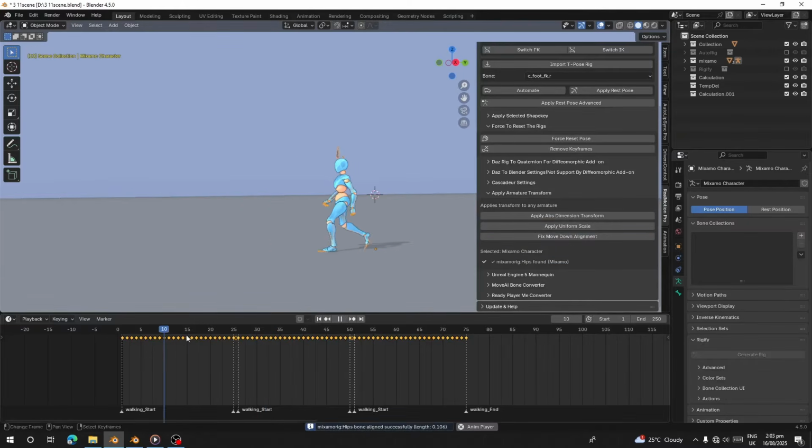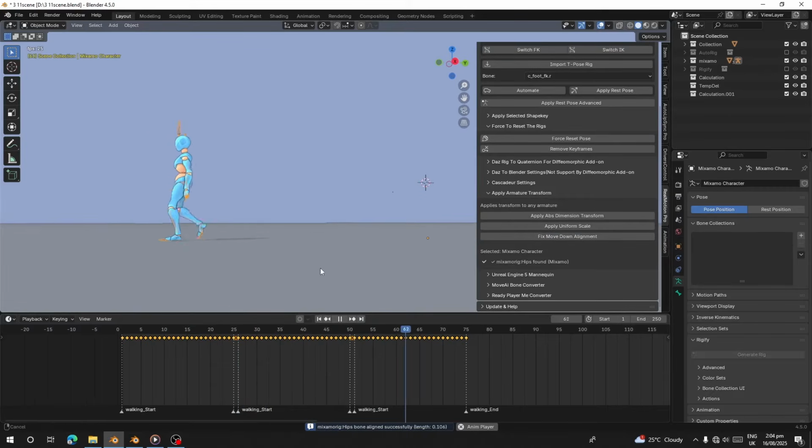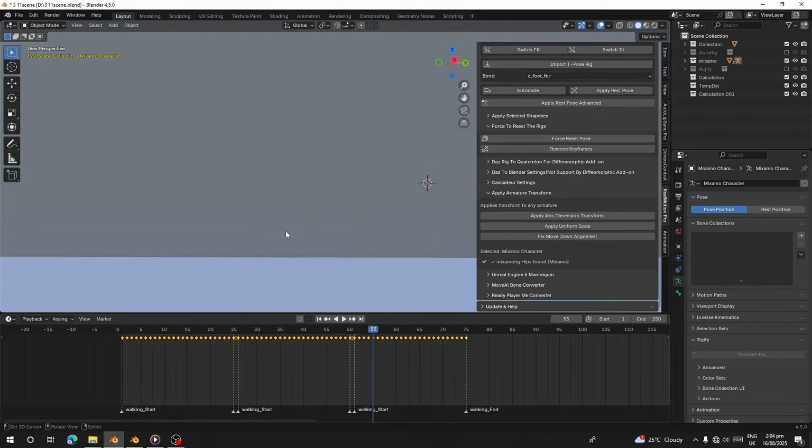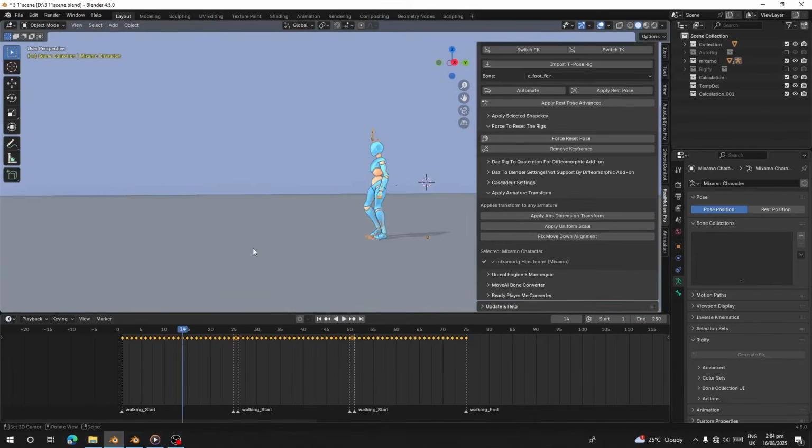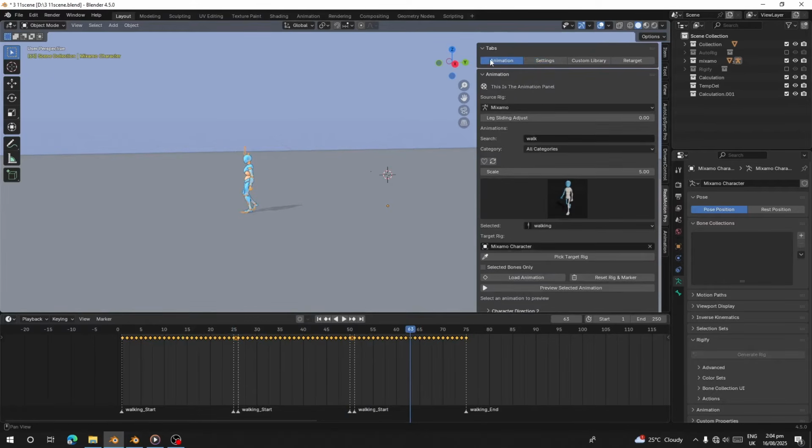Now you see the character is going to move only forward, and the leg will not clip through again. So if your character is moving and continues moving downwards, you just need to click on this and it will fix it for you. Once you do it, you don't need to do it again.